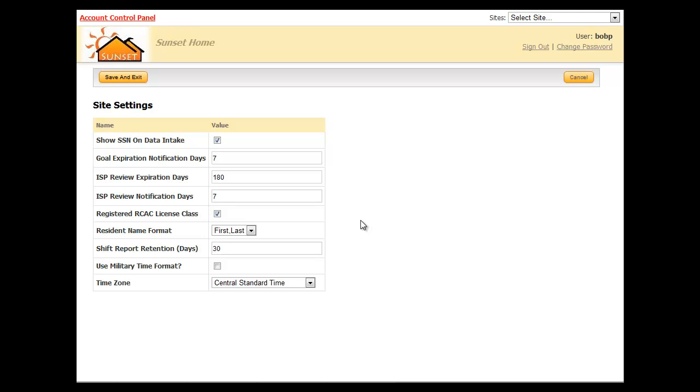The ISP Review Expiration Days is the default number of days out to set the next ISP review when creating the ISP reviews for your residents. You can override the default date when creating the ISP for each resident. The ISP Review Notification Days lets you set the number of days in advance of an ISP review expiring that you want to be alerted.